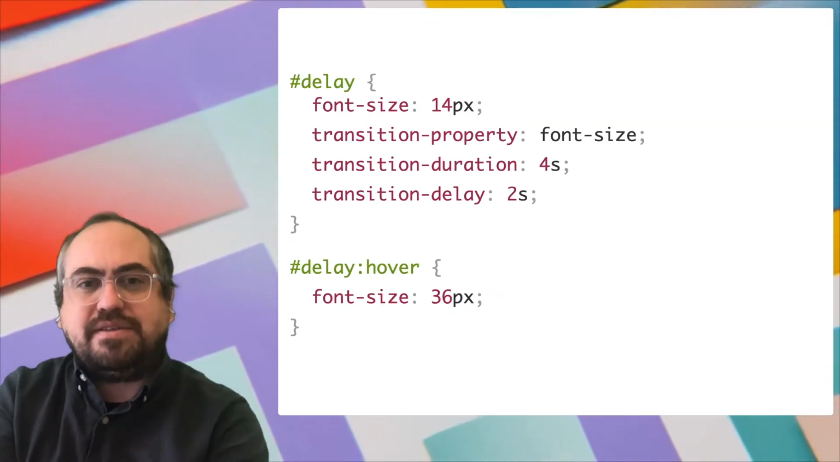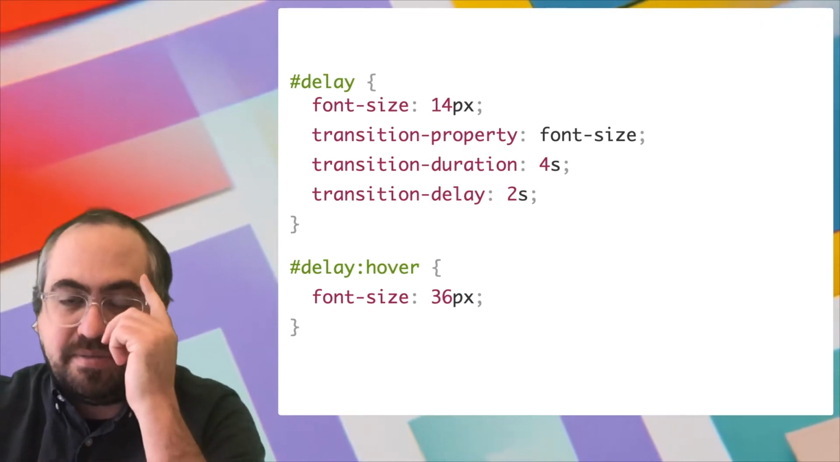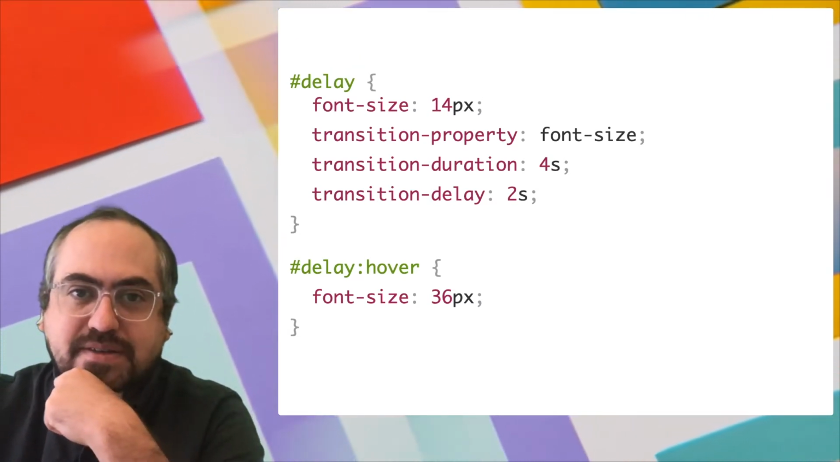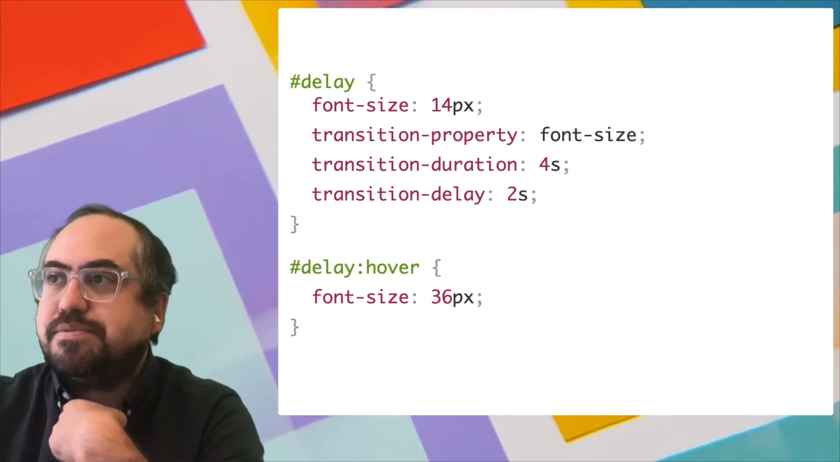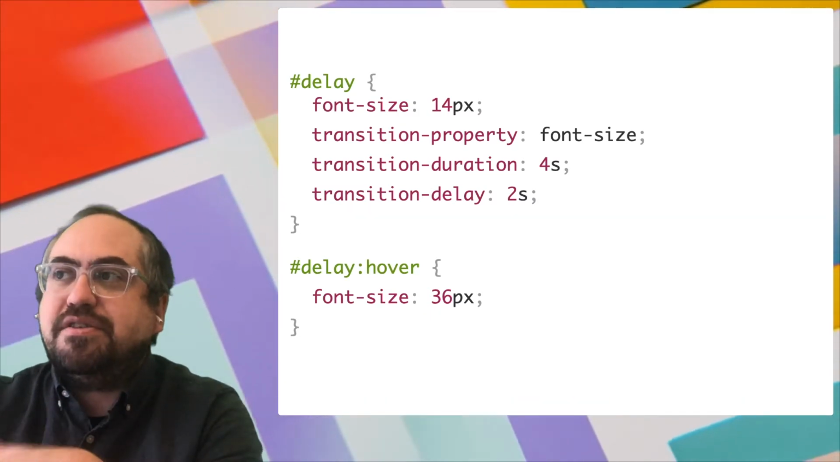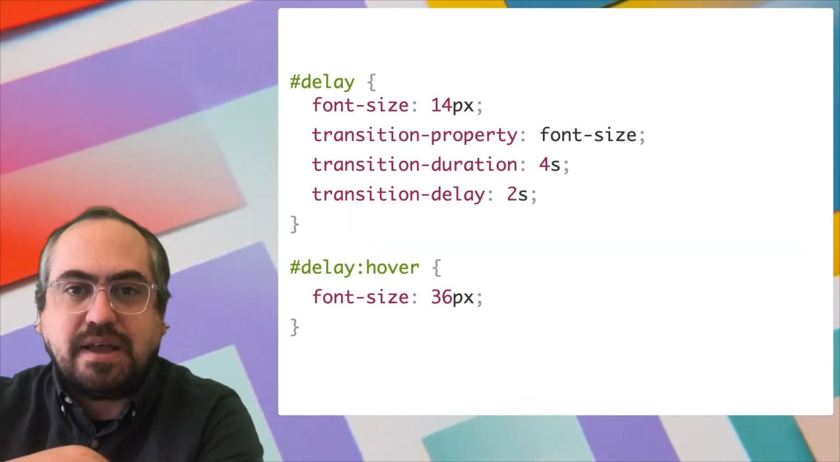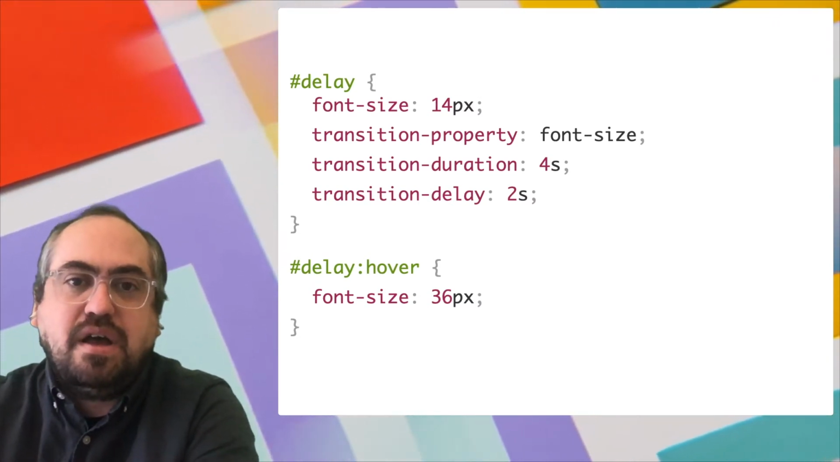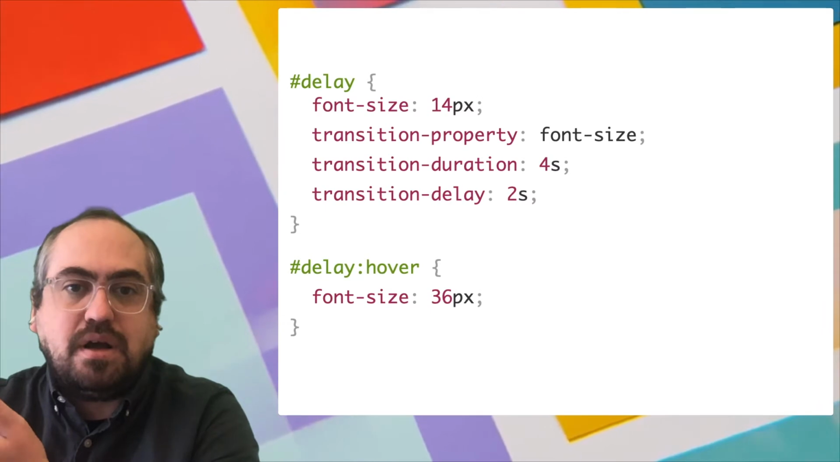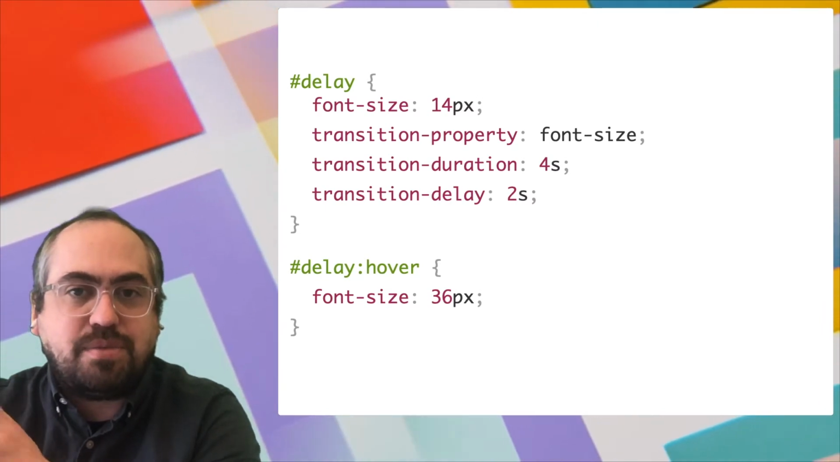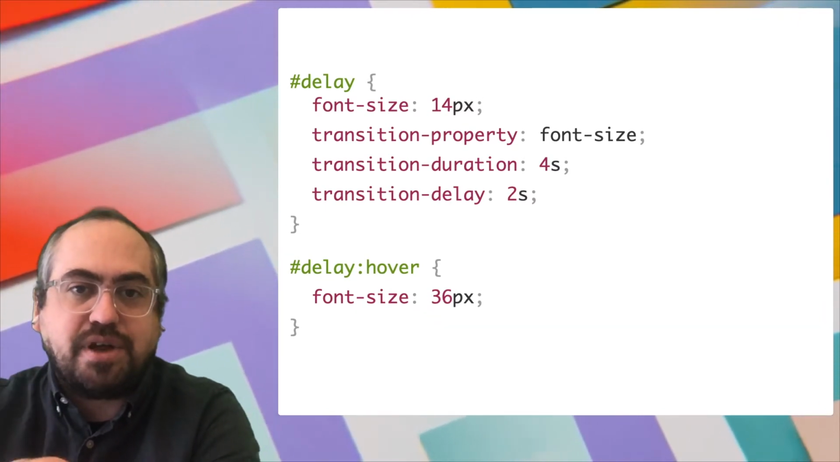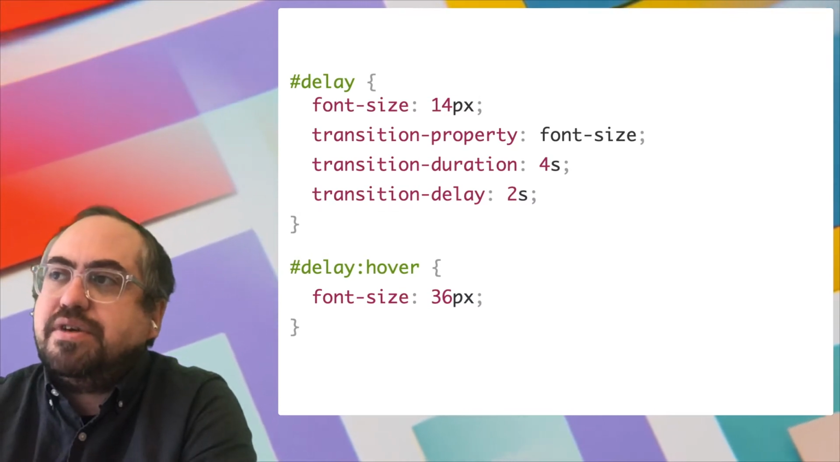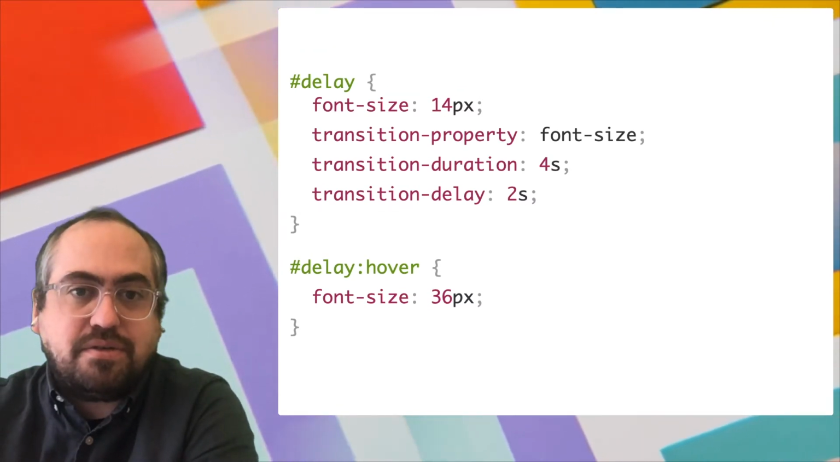So say we have an ID here called delay, and it has these base properties set. Font size is set to 14 pixels. If you add this transition property value to it, you're basically saying, hey, CSS engine, watch this property called font size, and whenever there's a change to it, make the change, but do this transition to that change. There could be a transition duration and a transition delay.